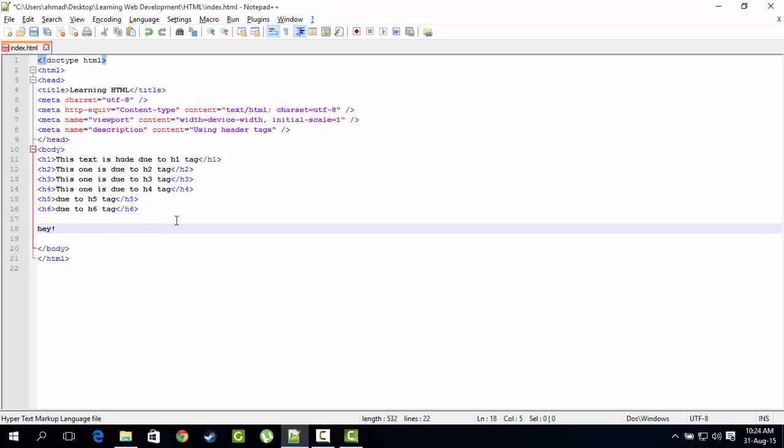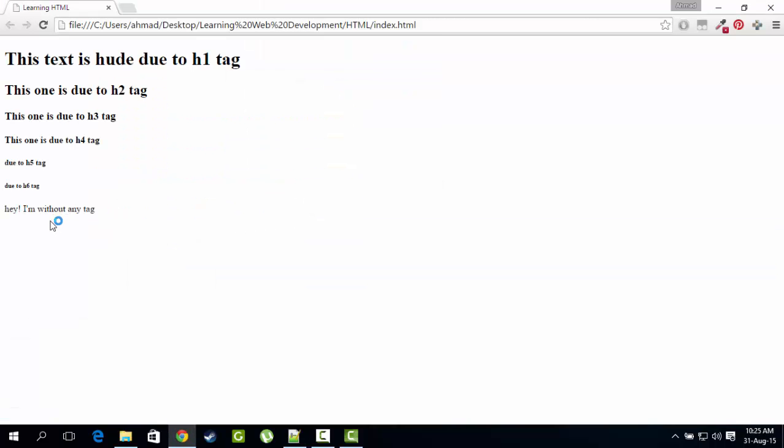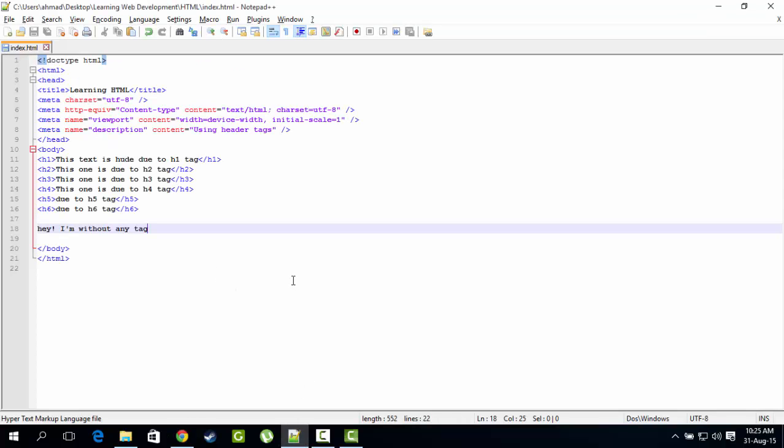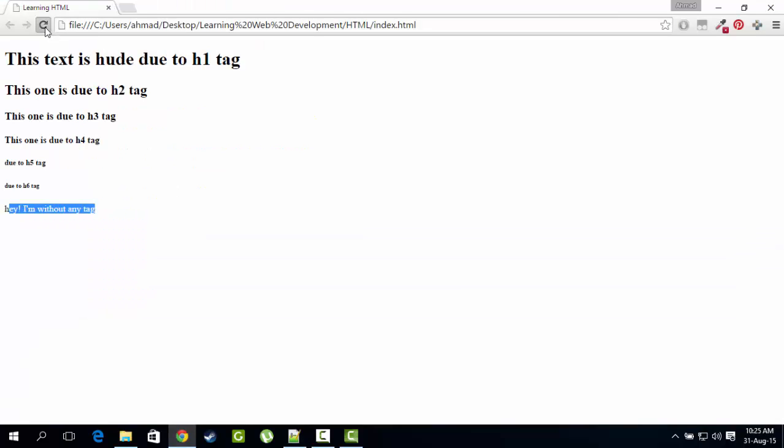Like, hey, I'm without any tag. Save it and launch it in Chrome. There it is. It's fine, not a problem. Now, a strange thing happens with HTML when you try to do something on two lines. Like this is just a second line. Save it and refresh.